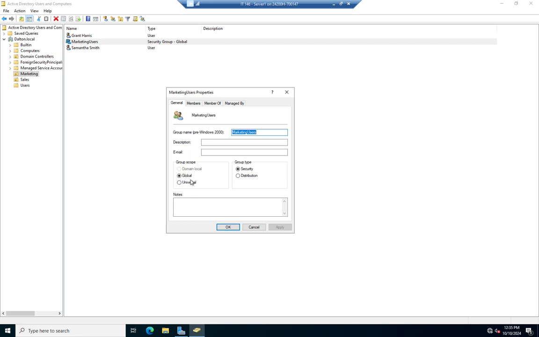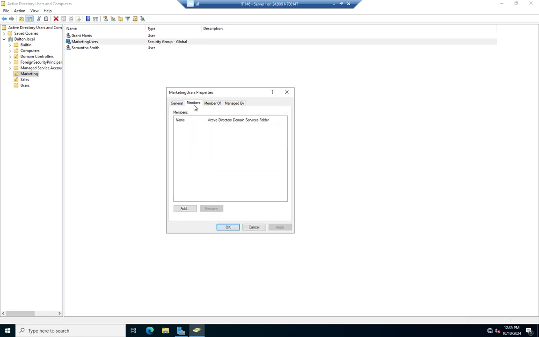So if I created a global group by accident, and I needed it to be domain local, I can convert it to universal, save it, go into my properties again, convert it to domain local, save it. Okay, members shows me who is a part of this group. Member of shows me which other groups this group is a part of.